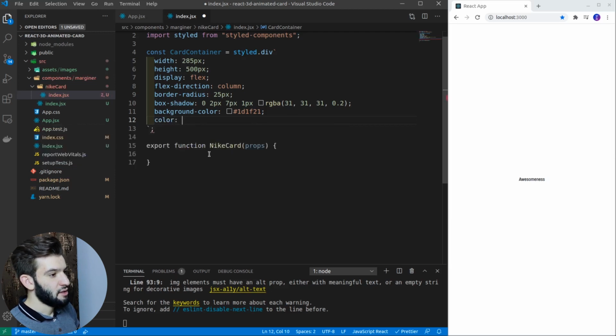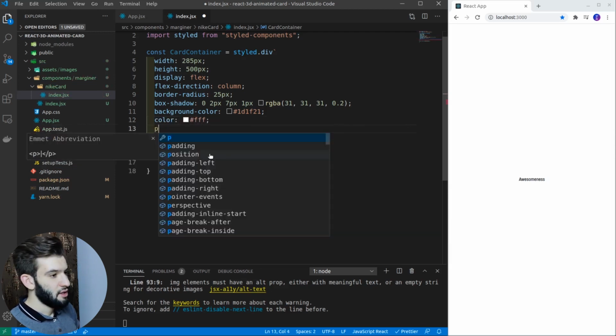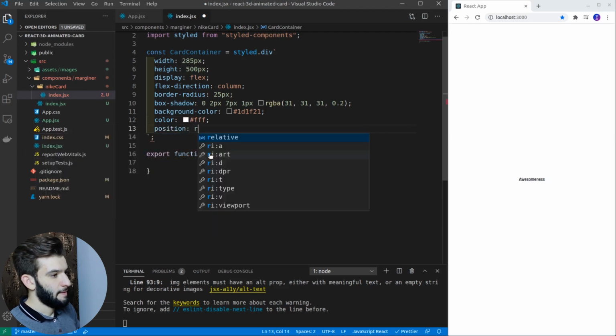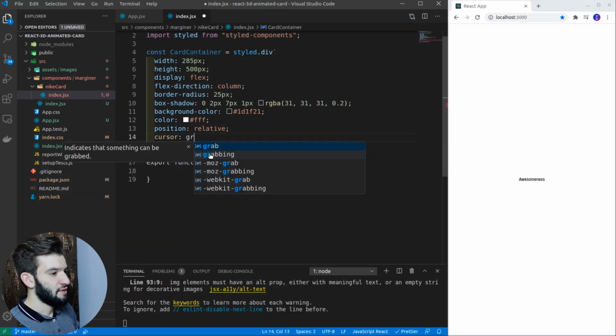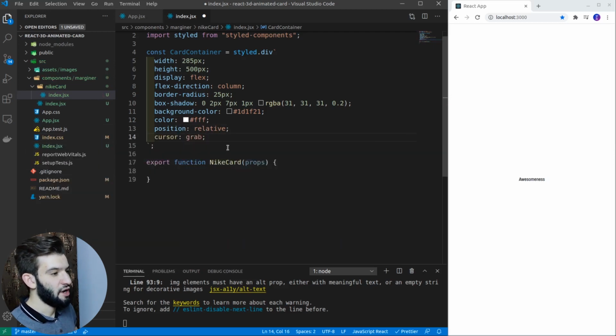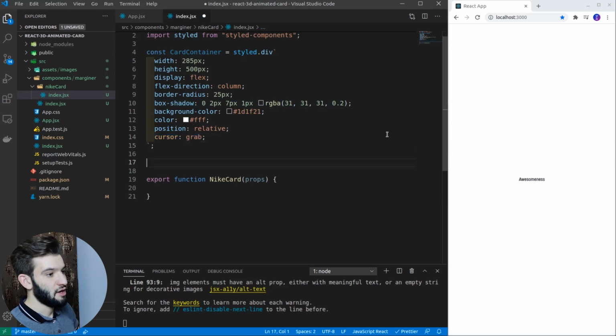Now the color, since we got a dark background, I'm going to have it white, and position, I'm going to have it relative in here, just for the sake of that. Now for the cursor, I'm going to have it grab. I'm going to talk about why have it grab later on as we reach the section of the animation, because grab is going to give you this hand where you can grab the card around, so we can have this grabbing animation going on of the card. Not right now, but we'll talk about it later in the video.